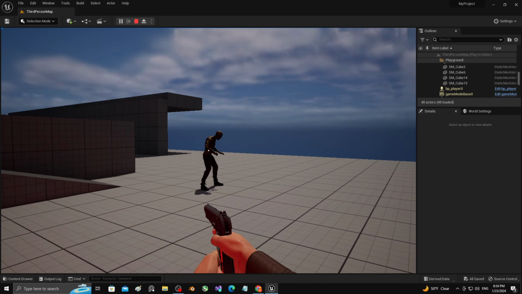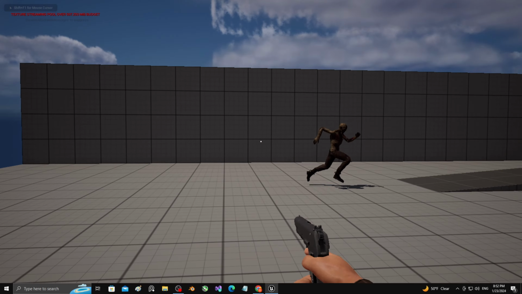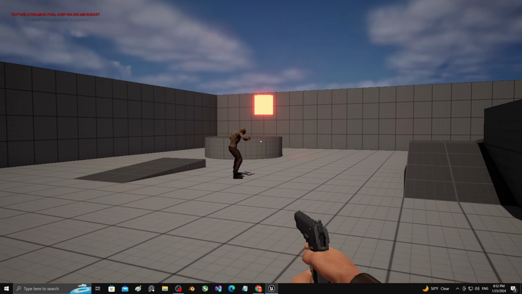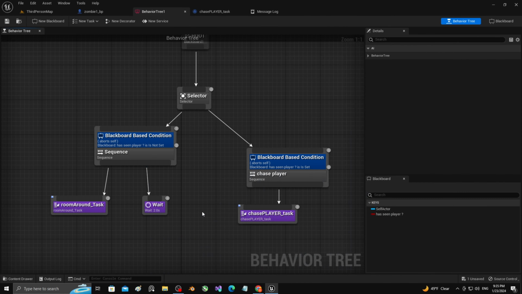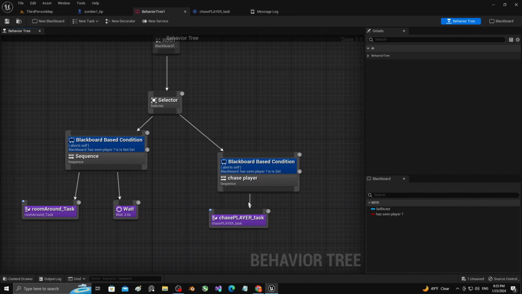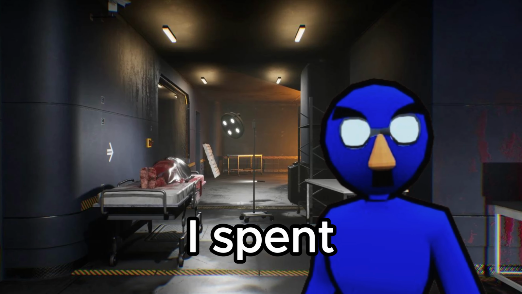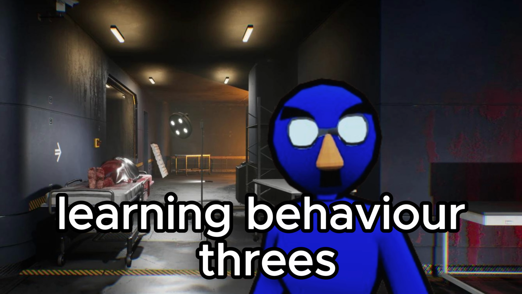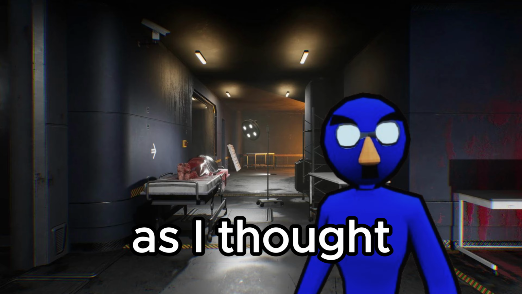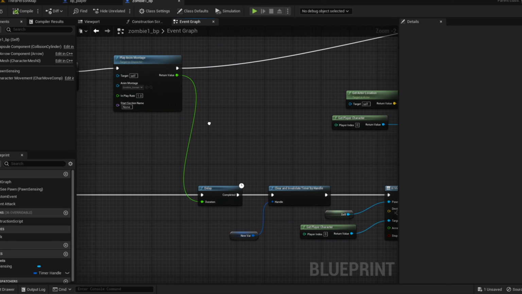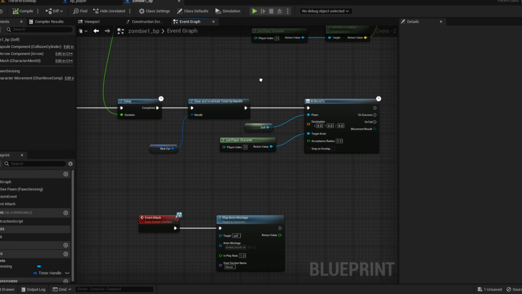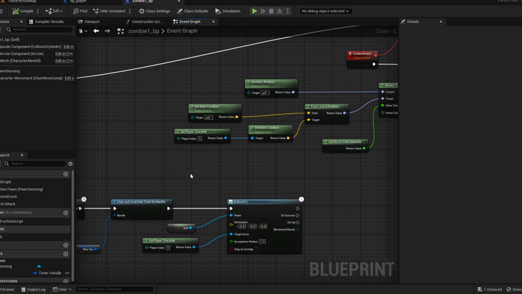I need to make him run, so I added an anim blueprint. Okay, now it's looking so funny and weird. What is even this? Anyway, I also made it chase you when he sees you, and it looks even weirder. Okay guys, I spent some time learning behavior trees and it's not as simple as I thought, and I want the game to have more than one enemy. So for this enemy I'm not gonna use behavior trees, I'm just gonna use normal blueprint.